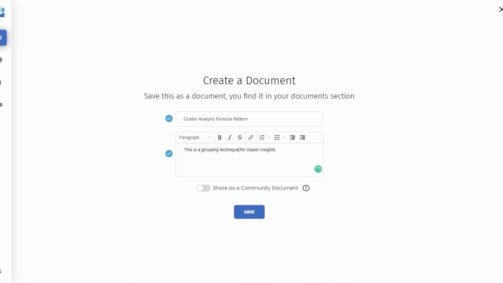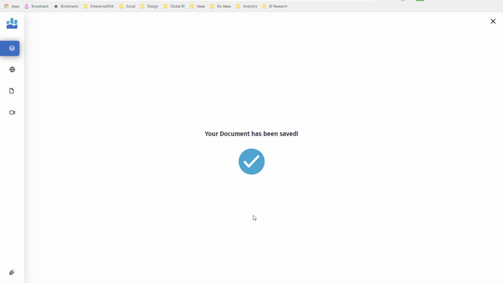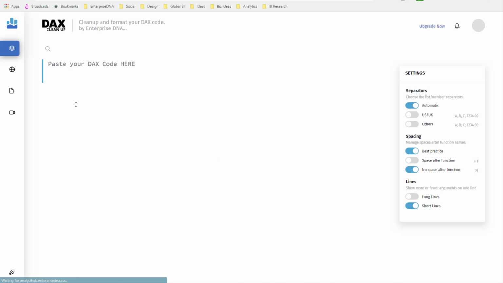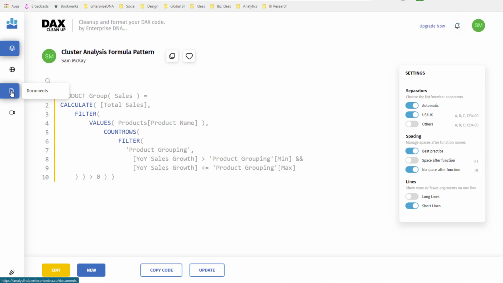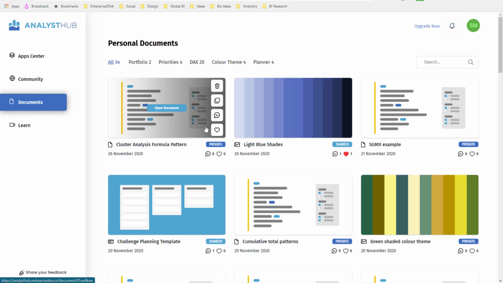Totally up to you. Okay, so within the Analyst Hub we have a social network. You can decide to share it as a community document, but I'm not going to in this particular case. I'm going to then save this formula. Okay, that tells me that it's saved. It takes me back to the formula here automatically, but then if I now go to my documents, you'll see that this is now saved in your documents, right? It's saved privately within my documents.